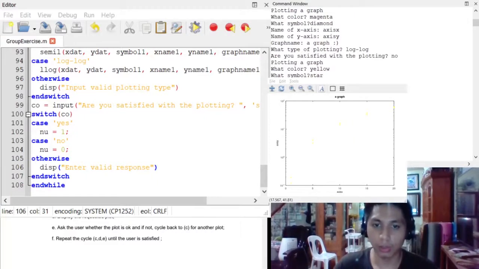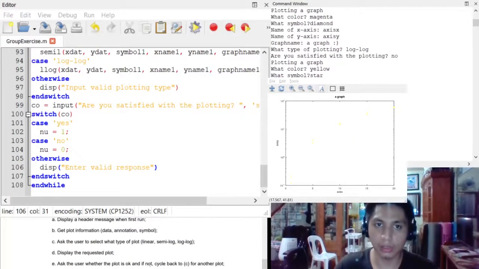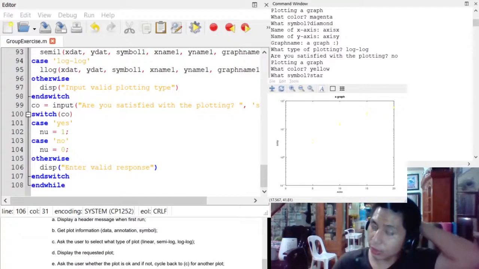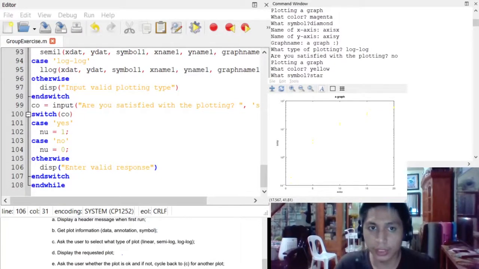So going back again to our goals, we've displayed a header message when first run, showing that plotting. We can see it at the command window. That is called plotting a graph. Then we get the plot information. We've obtained what color, what symbol, name of x, y axis, and the graph name. Then we ask the user the type of plot that we want. We selected log, we selected semi-log, we selected linear. And then we displayed the requested plot as I presented here.